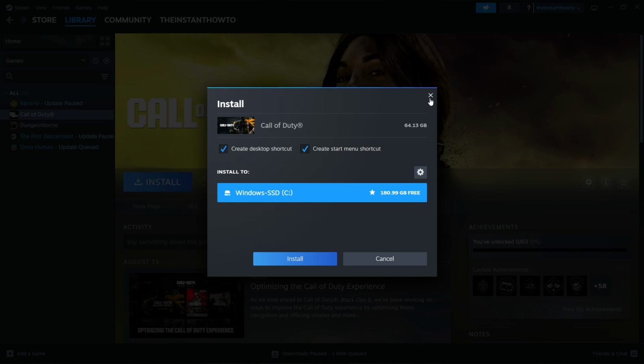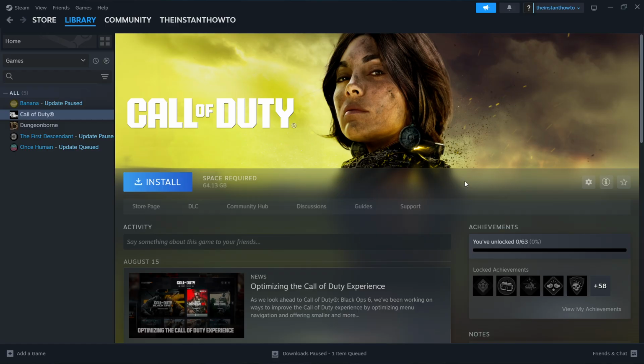Once that's done, you will be notified by Steam, and you can come back to this page, and you'll be able to see that there is now a big green play button instead of this blue install button. You want to click the play button, the game will launch, and you can start playing.